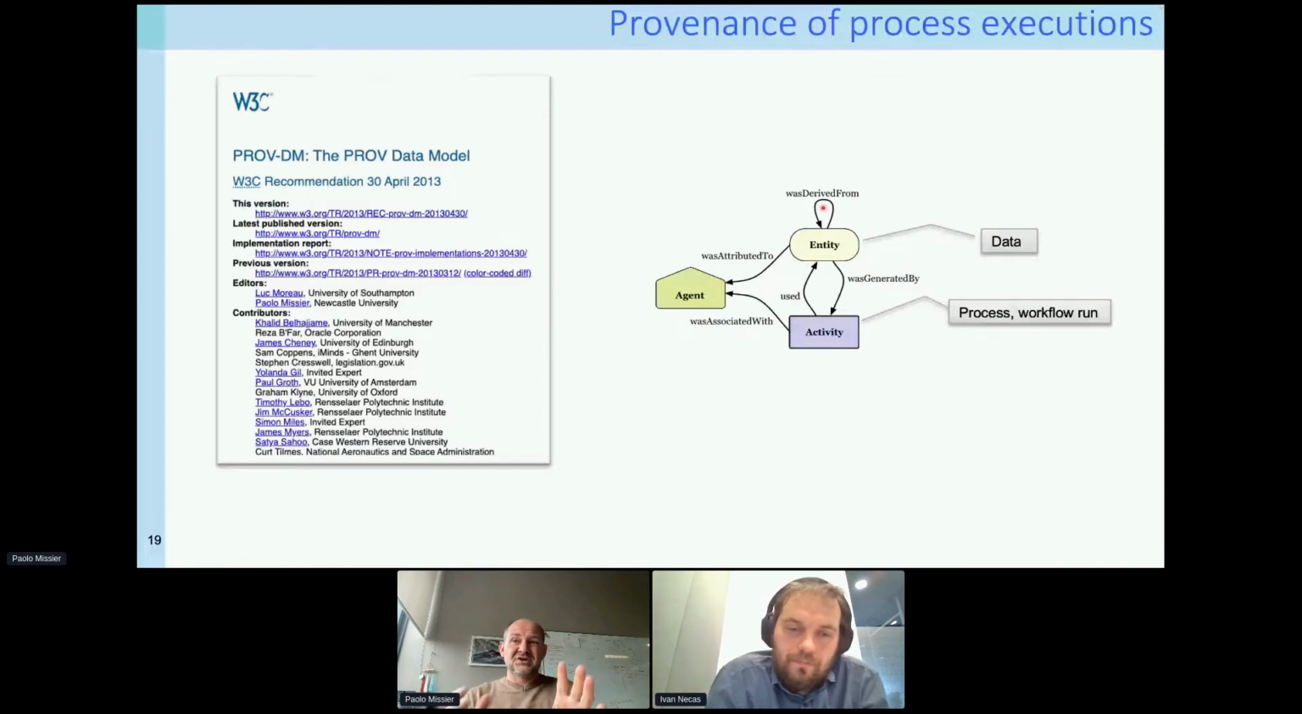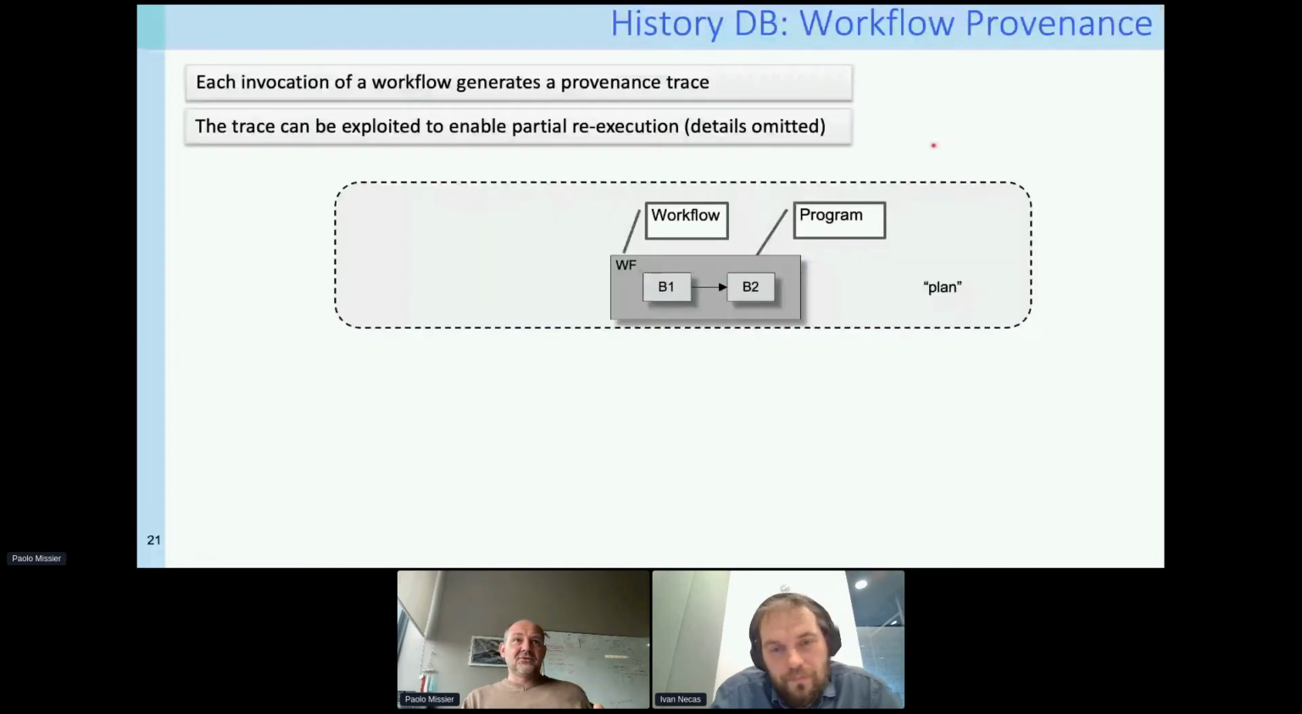This framework, which is actually a lot more complex than this, tracks the provenance of a little workflow as it executes and then uses it for partial rerun. Again, I'm skipping lots of details, but the fundamental idea is every invocation of a workflow generates a provenance trace.